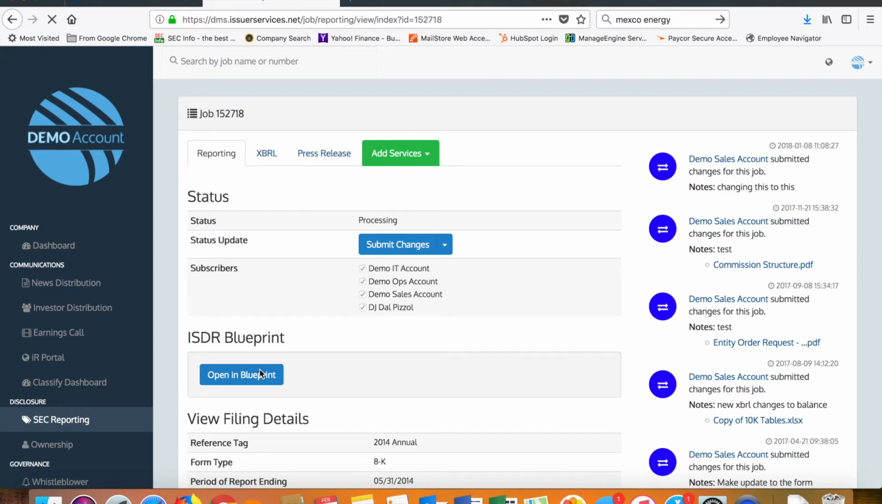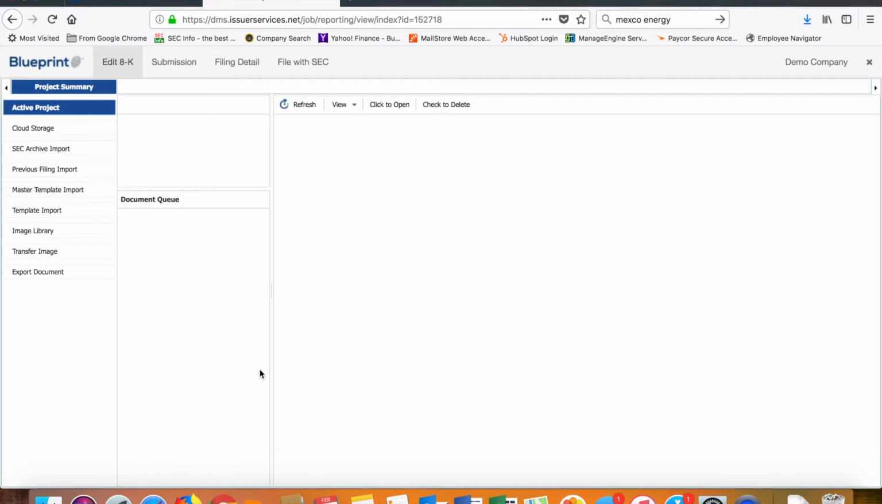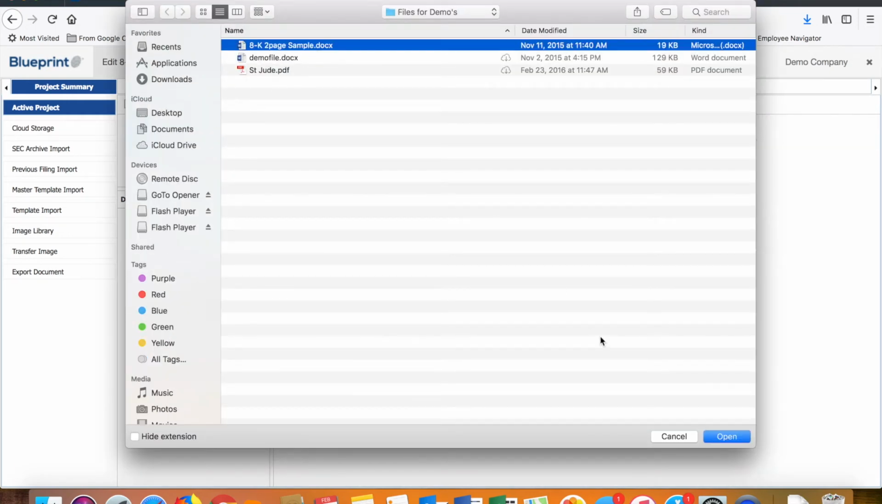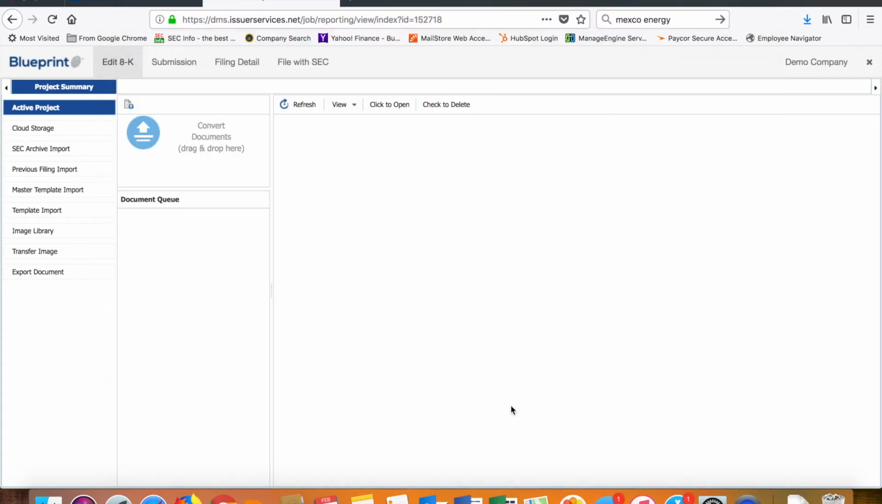So let's go ahead and jump right into our SEC filing software now, right? So that was kind of the proof distribution and the workflow side of things. And what we're going to look at now is I'm going to show you just how easy it is to get an 8-K filed with the SEC. So I'm just going to pull a sample 8-K document here off of my desktop.